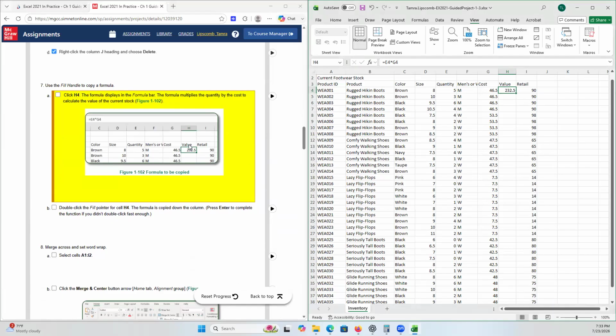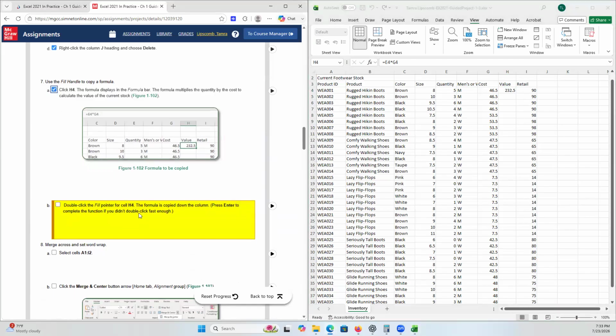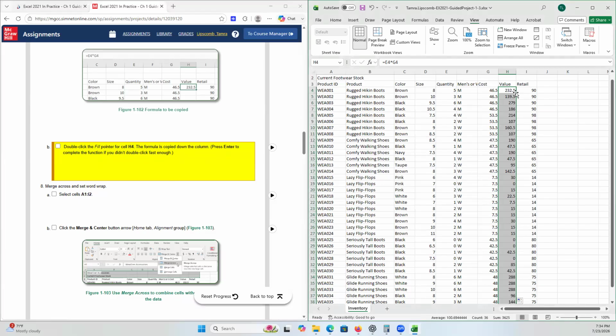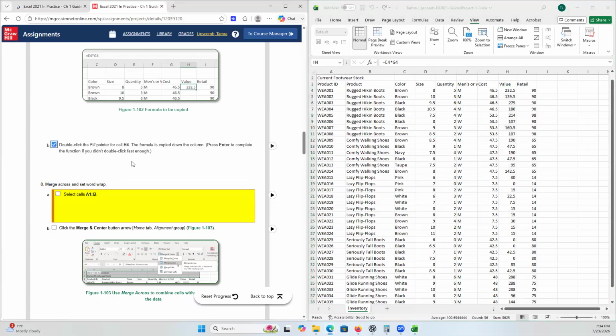All right, so what they want us to do here is, I did click on H4 to explain what's in there. And now they want me to double click the fill handle for cell H4. The formula is copied down the column, and they give you a little hint here. Please enter the to complete the function if you don't double click fast enough. I want you to practice this double click. Okay, see how my crosshairs are? It's a very quick double click and you're done. If you didn't get it the first time, practice that. I want you to be able to use that fill handle efficiently because it really does save you a lot of time.